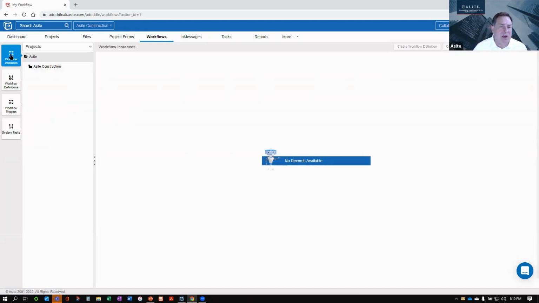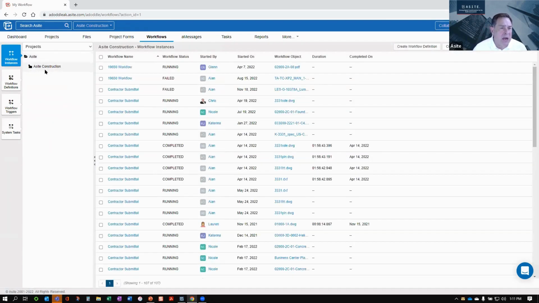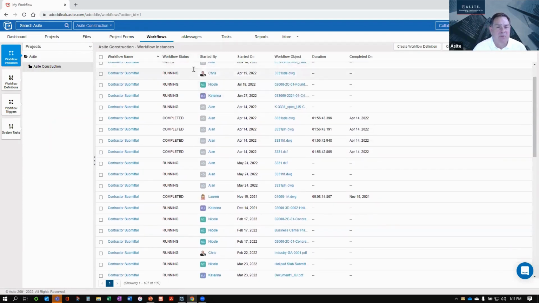What you'll see here is, as I'm looking at a particular workflow instance, it's going to show all of the workflows that are running, whether they're running successfully, whether they're completed, maybe they failed for some given reason, who they were started by, what object they were against, what the duration was, and when they were completed.